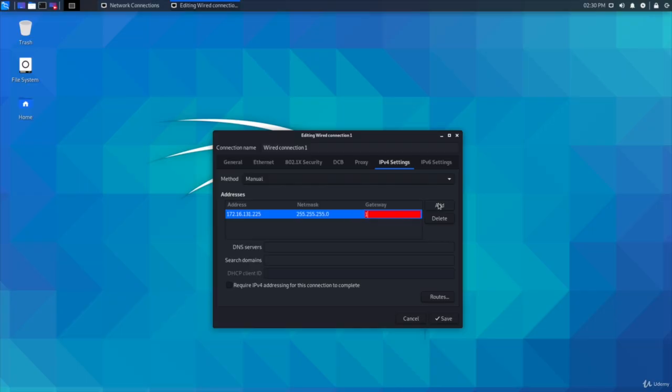As far as I remember, the gateway is 172.16.131.2. So I'll use 8.8.8.8, that's the Google DNS, as my DNS server.